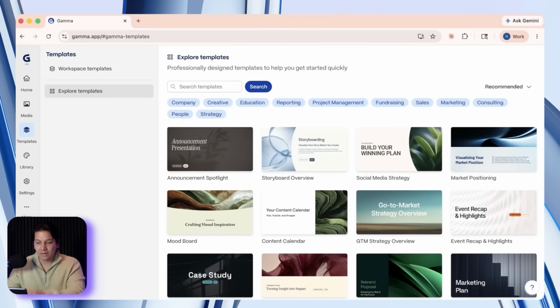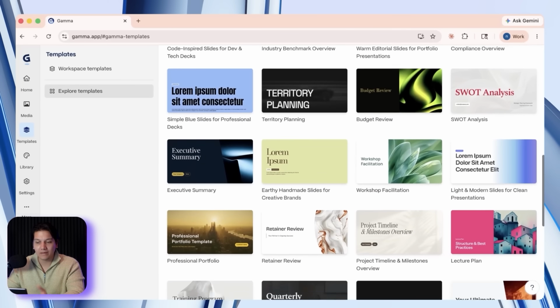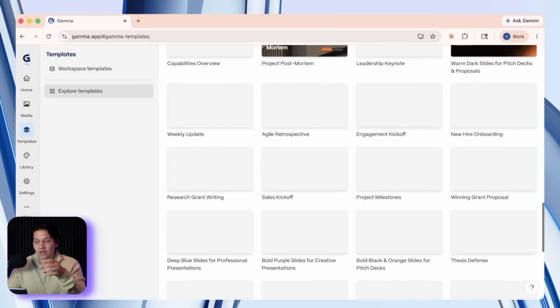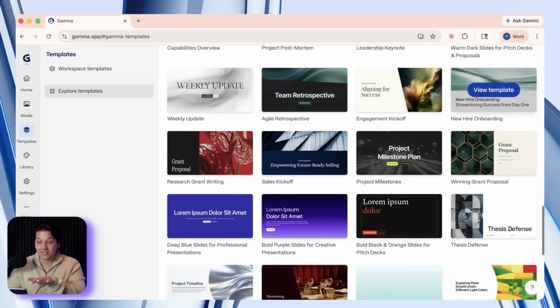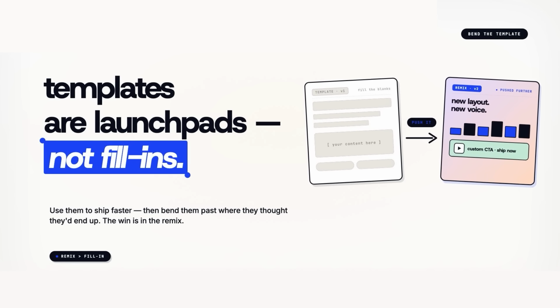Now, we got that done, and this is a part that is so important because most people usually skip it. And it's one of the best things in this tool. Gamma has a full template library. It has pitch decks, case studies, brand guidelines, mood boards, campaign concepts, investor decks, product launches, all of it. It's so deep. And you don't use these like normal templates where you just fill in the blanks. You can use them as a starting point and then push them somewhere completely different.